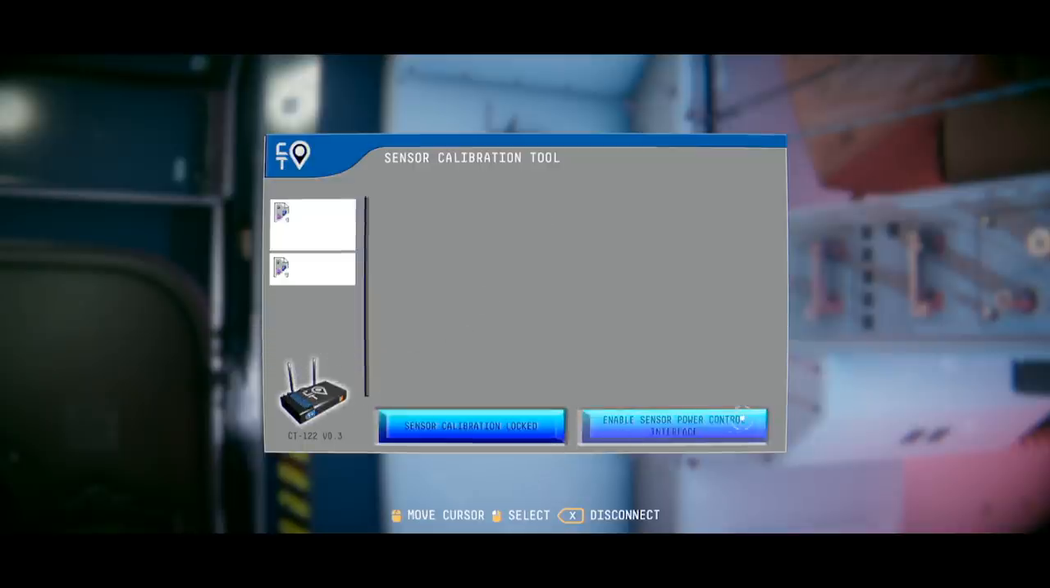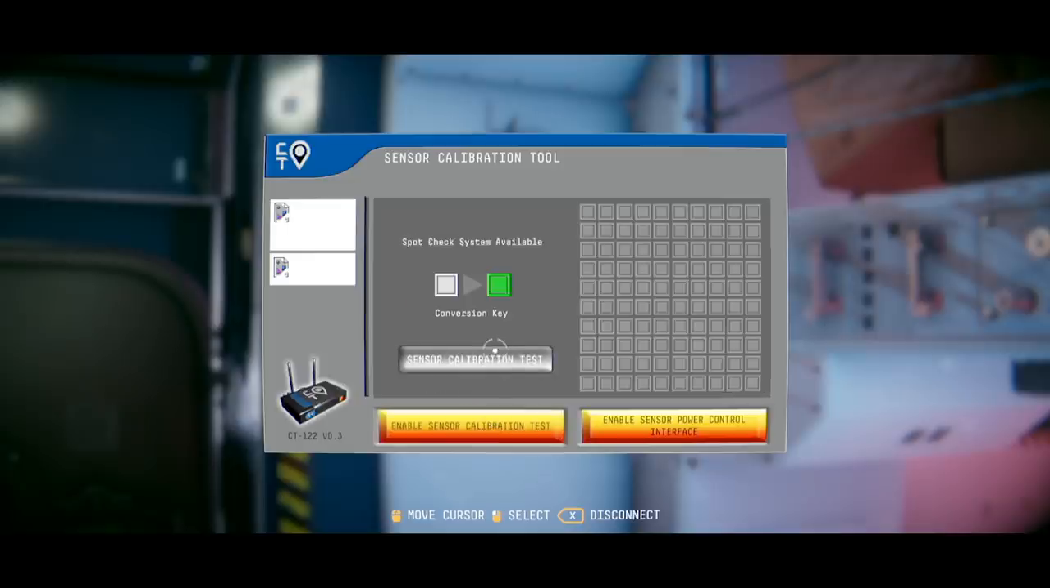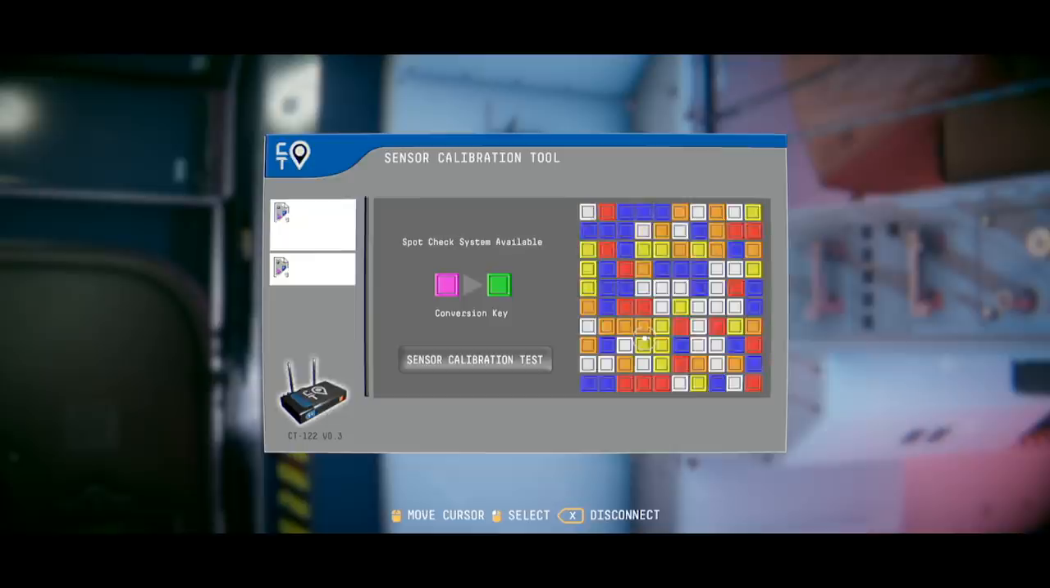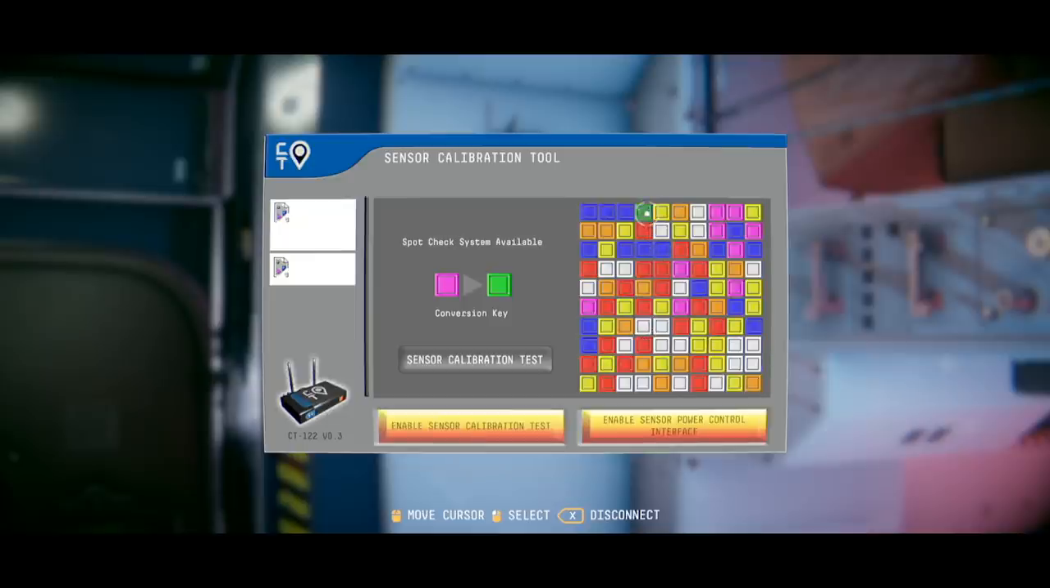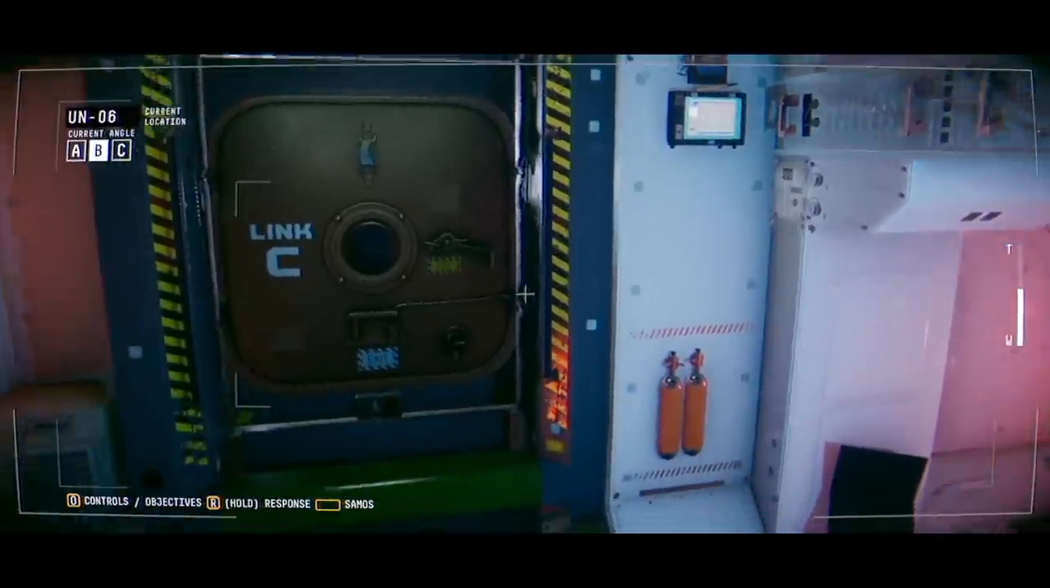Look at his interface here, my goodness. And the pictures are broken. Maybe we're not getting enough power or something. Pink to green. I feel like tech support. That sensor 2 online now as well. Nearly there. Sounds good to me. Is there anything else around here?